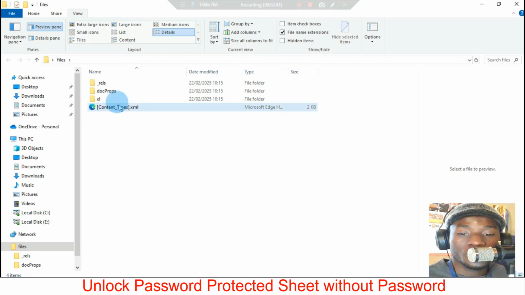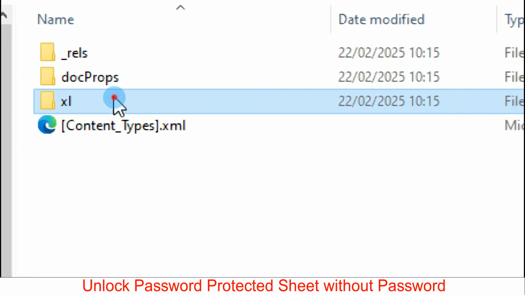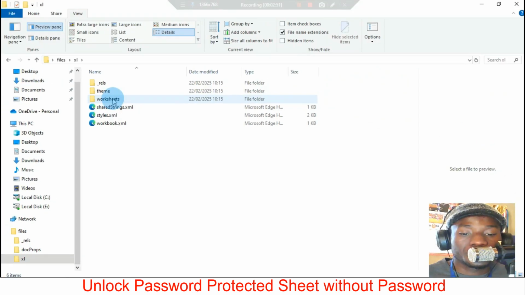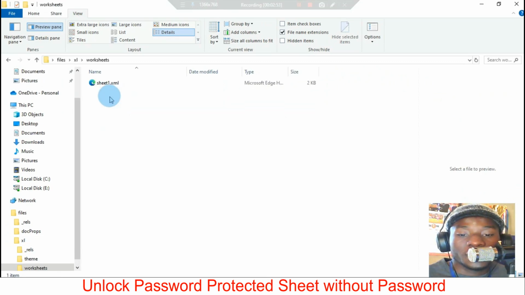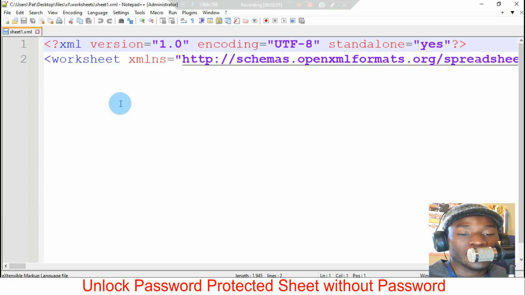Now we are going to open the Excel folder, this one. When we open it, we open the worksheets folder. And we are seeing sheet1. That's the one we want to unprotect. I'm going to right click on sheet1 and say edit with Notepad++.